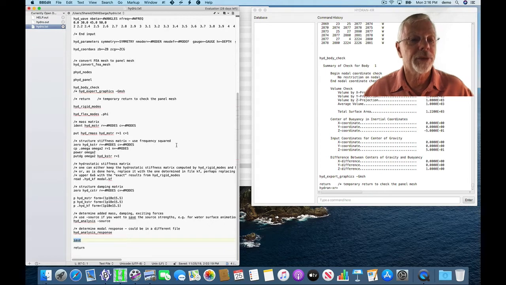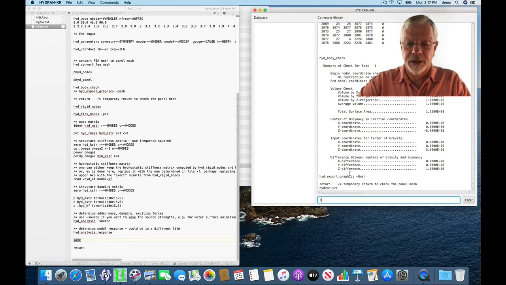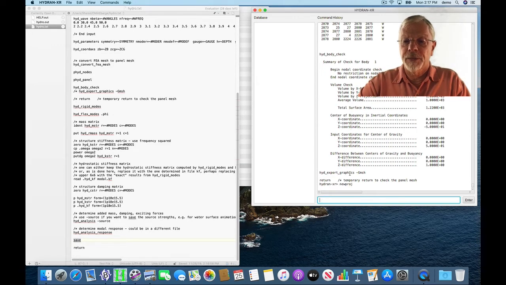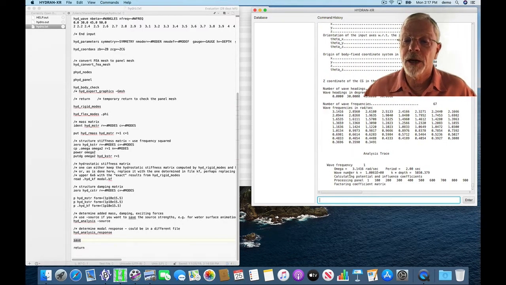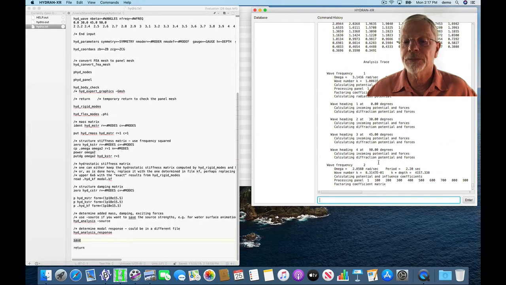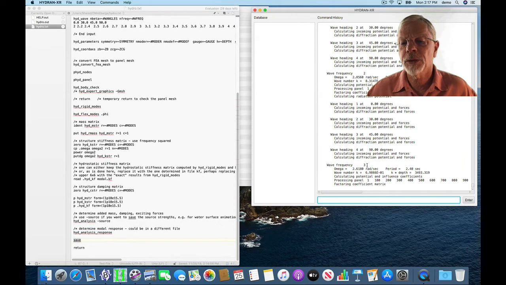I forgot to save this, and I don't want that messing up my output file, so I'm going to just start a new project and give it the same name. All right, so now it's doing the wave frequencies. It's pretty fast, but we're on frequency 3. We've got 67 to go, remember. So I'm going to pause the video and come back once it's finished.